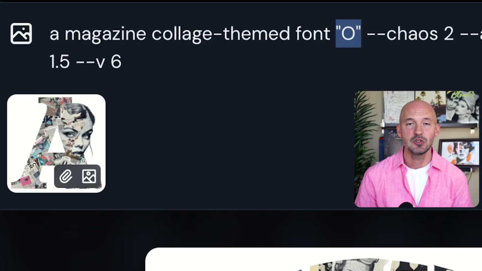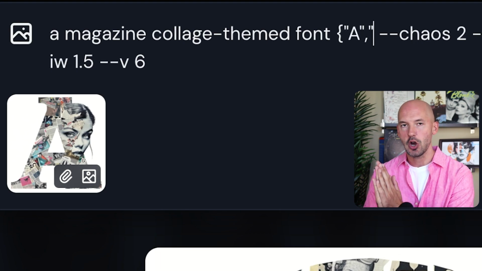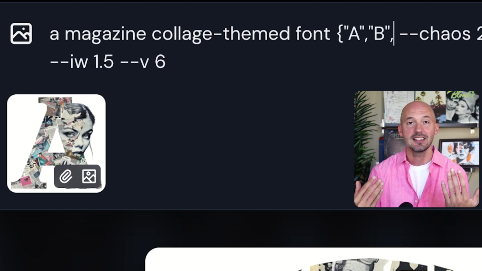The basic idea is that we're going to create one letter to start, but then we want to create other letters in the same style. And I taught people how to do this by using permutations, like a curly bracket, then A in quotation marks, comma, B in quotation marks, etc., etc.